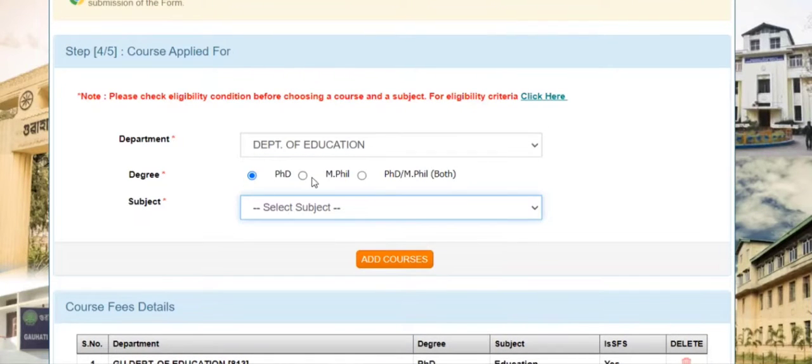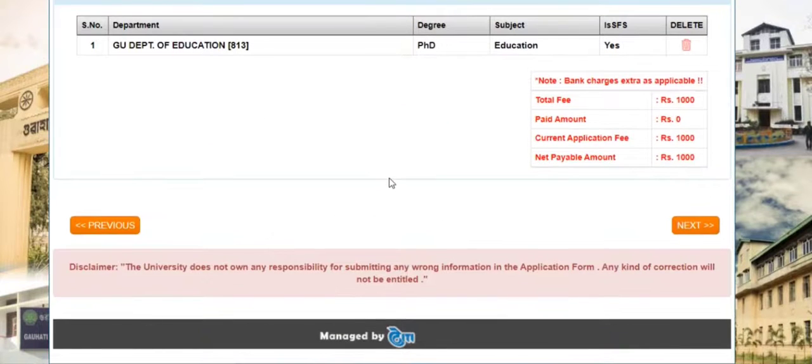Next you have to choose the degree. So here, whatever is applicable for you, you can choose, and then you can choose the subject. After that, when you scroll down, you will see that even the fee will be reflected here in your page. So whatever fees will be applicable for you will be reflected here. After that, you will have to go to the next.